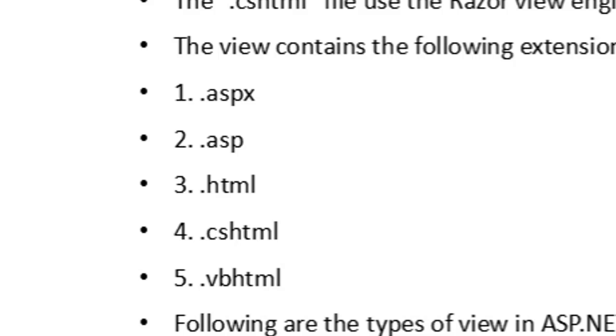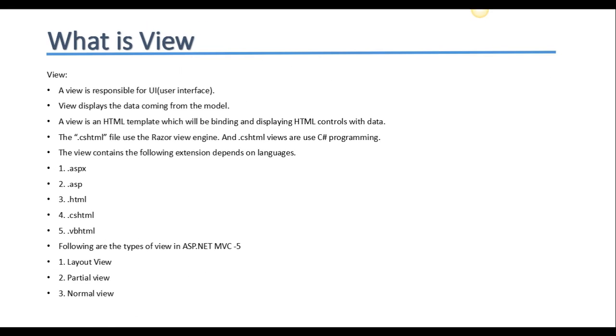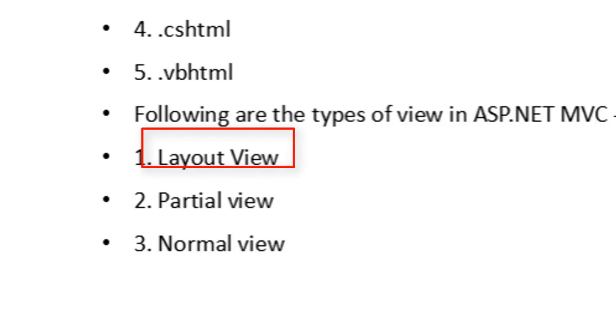If you work with C#, then the extension of the view is .cshtml. If you are going to work with the VB language, the extension of the view is .vbhtml. These are the extensions of views, and the third point is the following types of view in ASP.NET 5. First one is the layout view, second one is the partial view, and third one is the normal view.